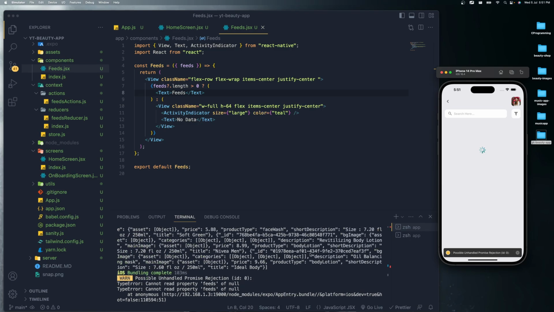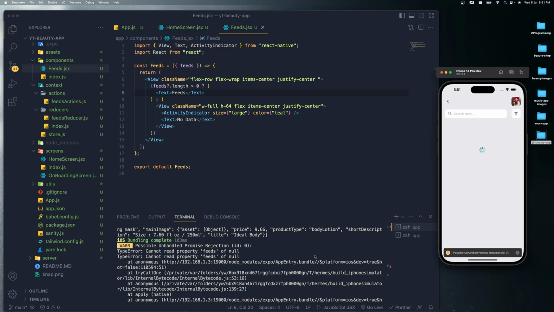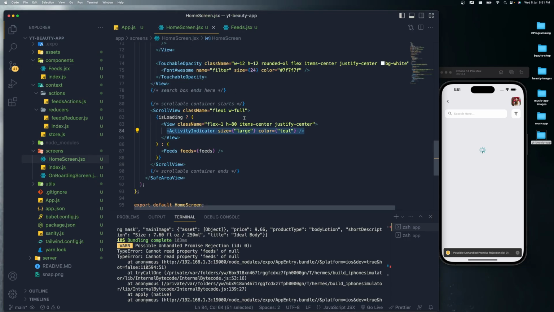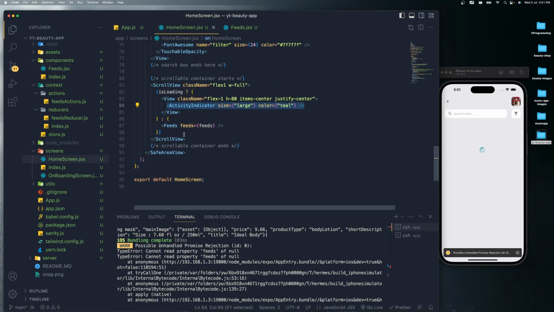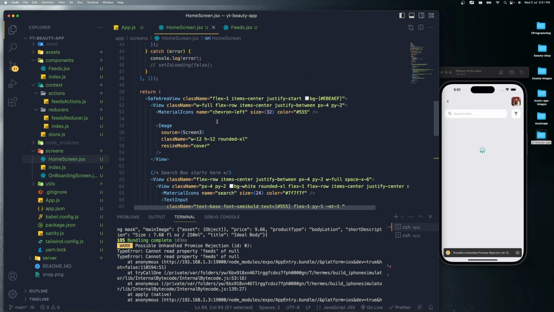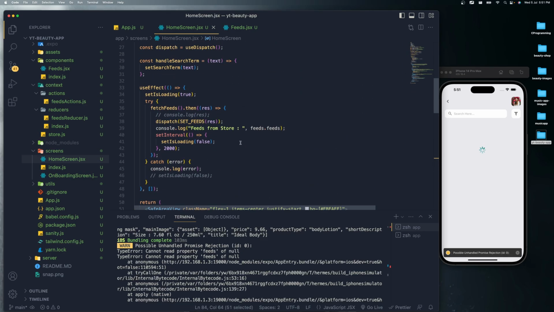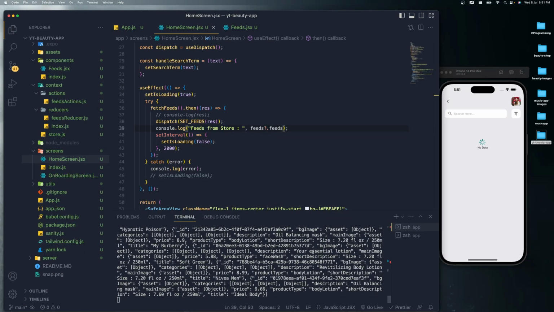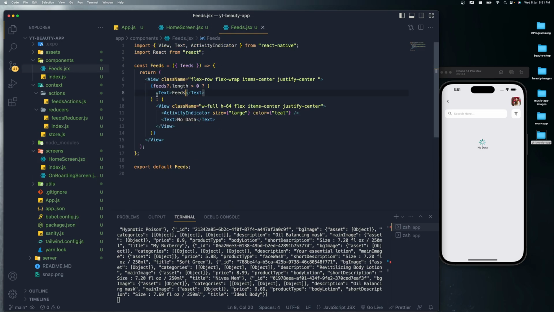We are getting some error. What is that error? Cannot read properties of null, reading feeds. So the place where we are getting feeds.feeds, this is the place where we are getting that issue. So let's solve that issue. Now the issue is solved.